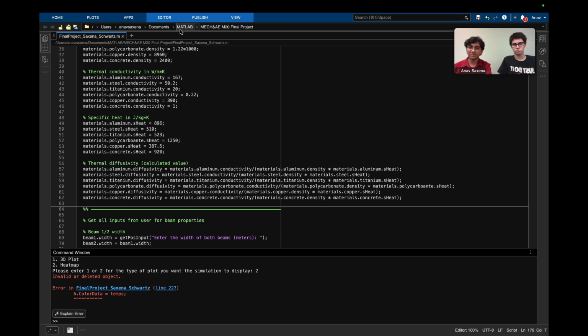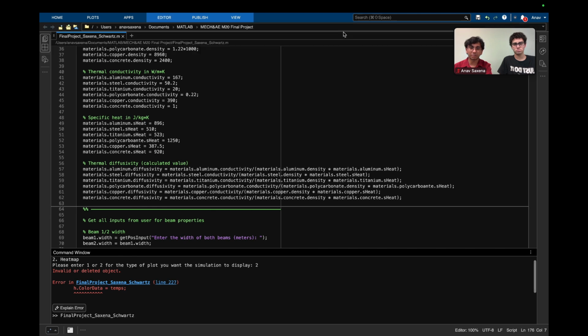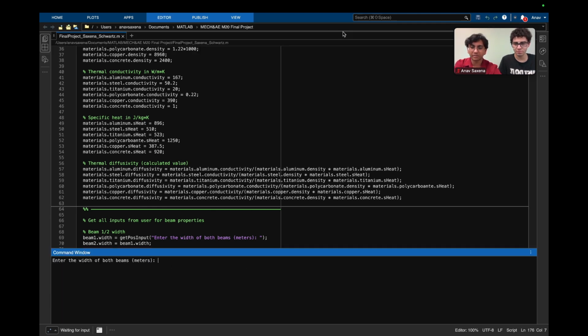Let's maybe end by showing the 3D plot. So we can see once again the full script running in action. I'm just picking random numbers. Let's do steel. For mesh size, we'll pick a slightly coarser mesh, same 1000 seconds, 3D plot.